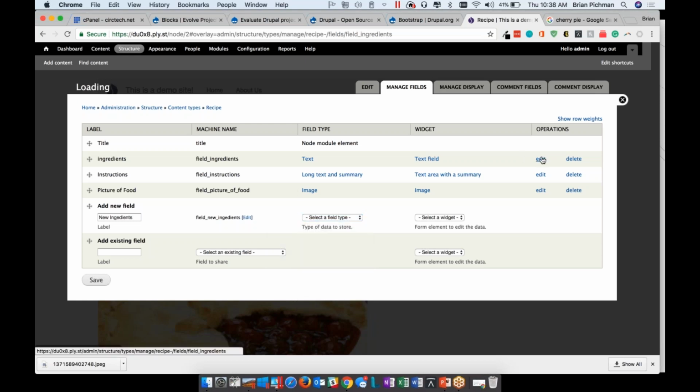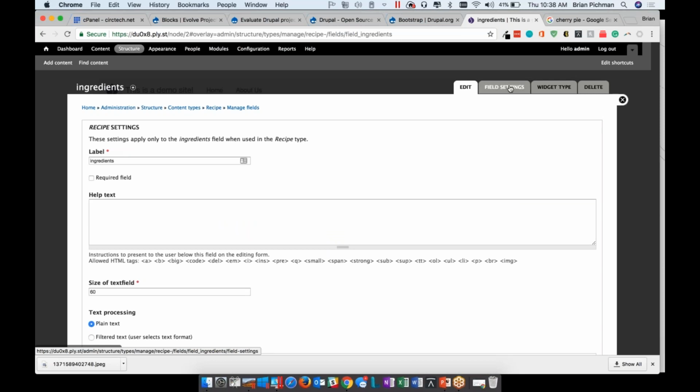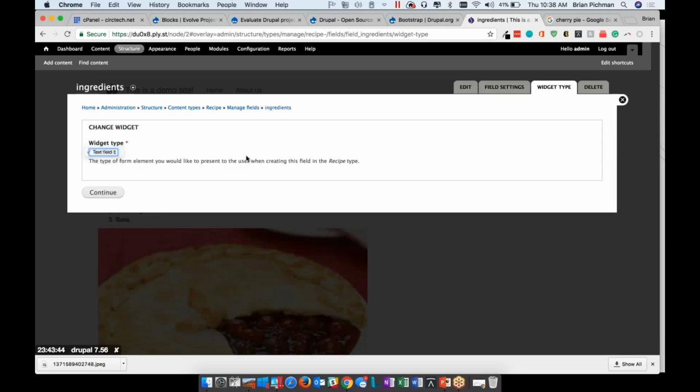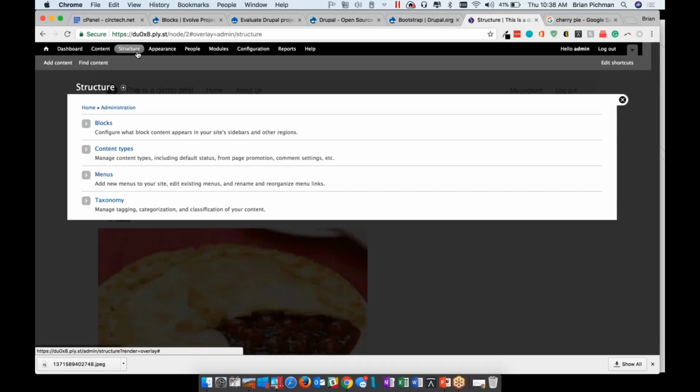Actually, I think we can do it this way. Let's go back to our old ingredients. And so, widget type. No, we got to start from scratch. All right. Bear with me. This is the dangers of doing it live, right?